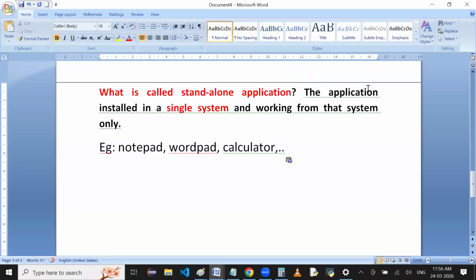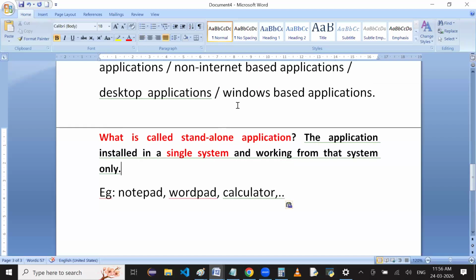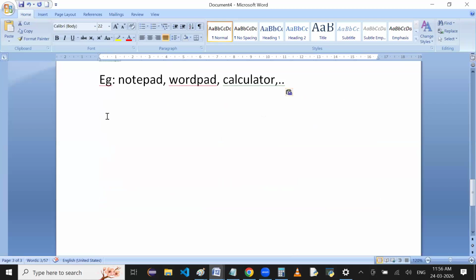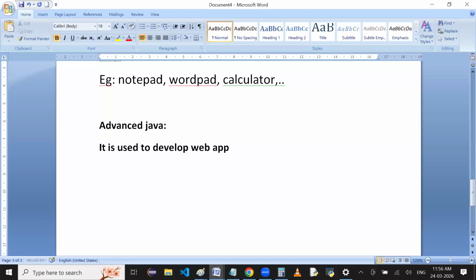Now, to work with this, there is no need of internet. That's why we are calling it a non-internet based application. Then what is advanced Java? Just a briefing I am giving, that's all. Advanced Java, why we need it? It is used to develop web applications or server based applications.